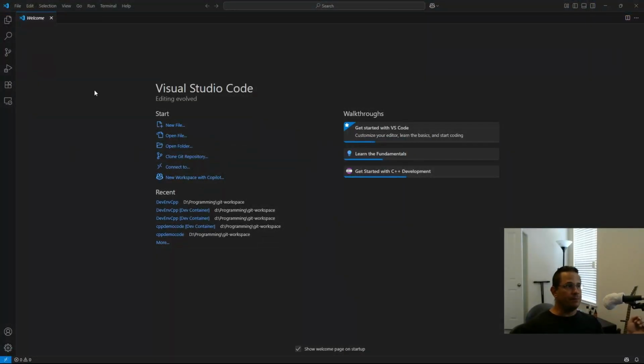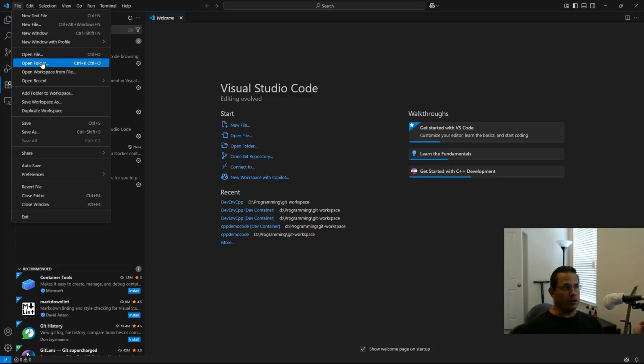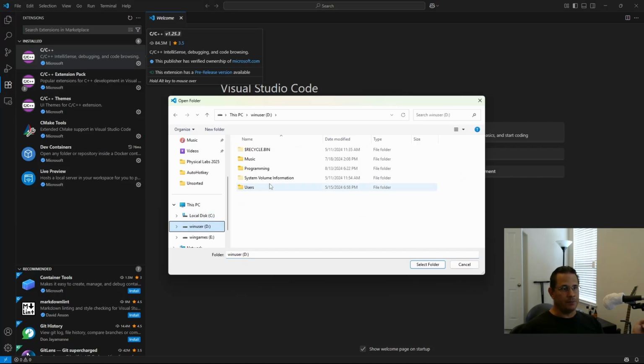All right, so I've got VS Code open. First thing I want to do is make sure I've got the extension installed. I've got the DevContainers extension installed here, along with all my C++ stuff. Keep in mind, this is a host machine I'm looking at. I'm going to go ahead and open the repo that I pulled on the host machine just to look at it for a second. So let me navigate to the directory on my host machine where I had put it.